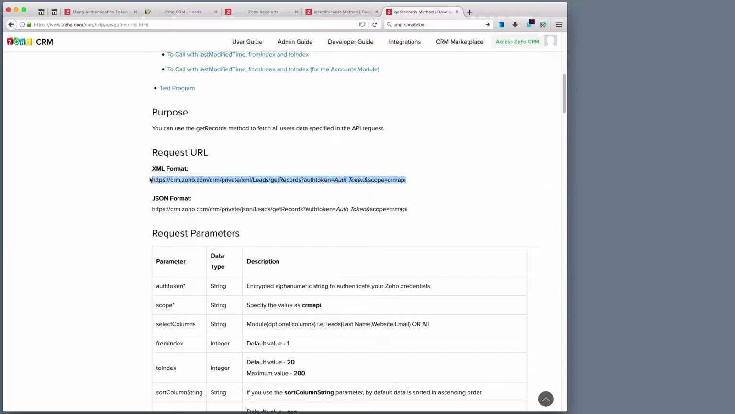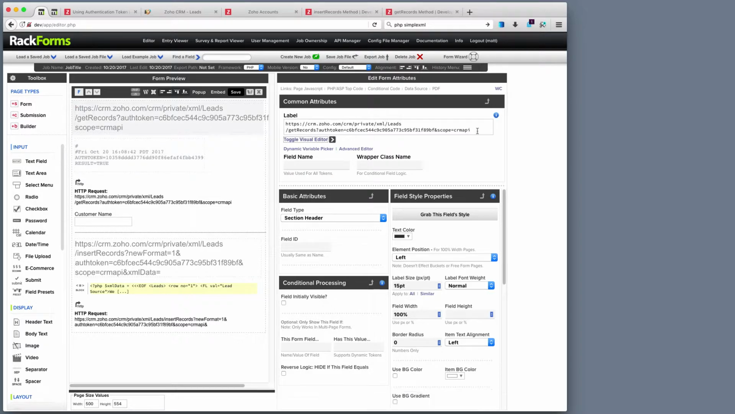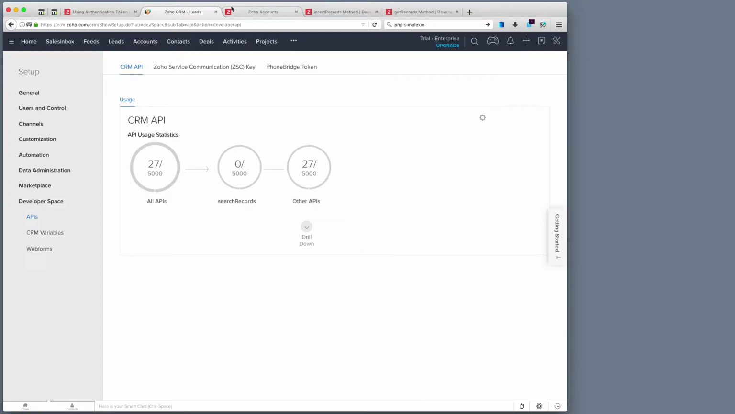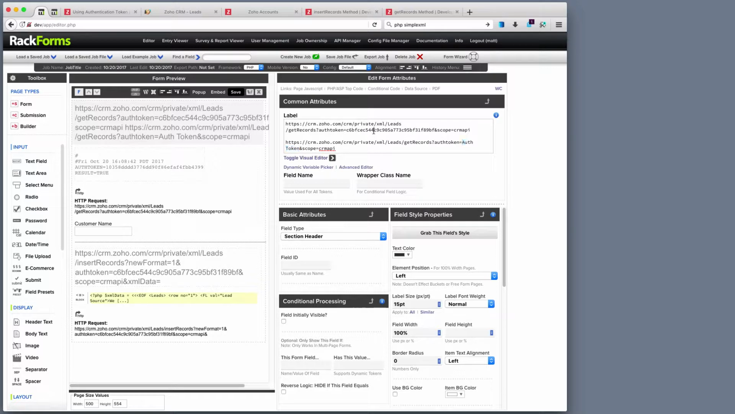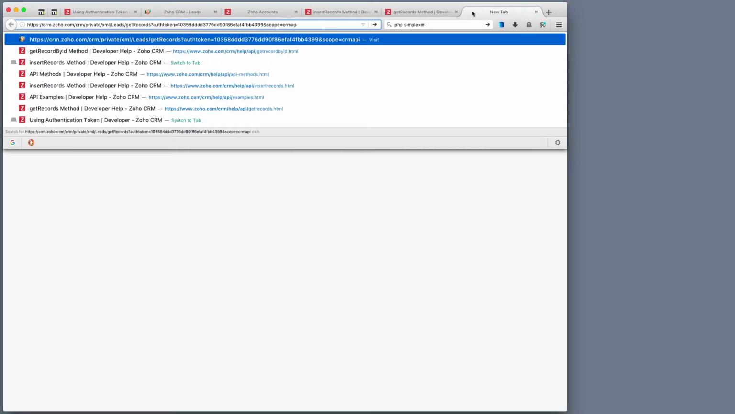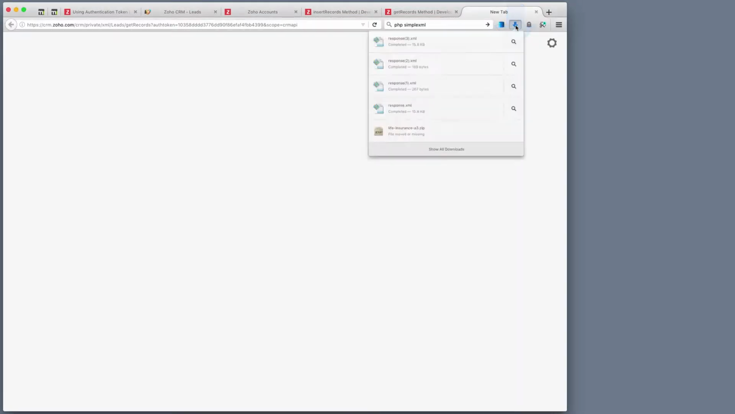And so what I actually did is I took that value, and in RACforms right here, I pasted that in, and I replaced where it said authtoken right here with literally the token that is my auth token. So if I go to my accounts, I'm going to copy that auth token value over, and I'm going to put it right there because that is my auth token. Now this is important because this right now is a complete API request. I can actually just copy and paste this into a browser and run this. It's going to give me a response file back, which is an XML file.